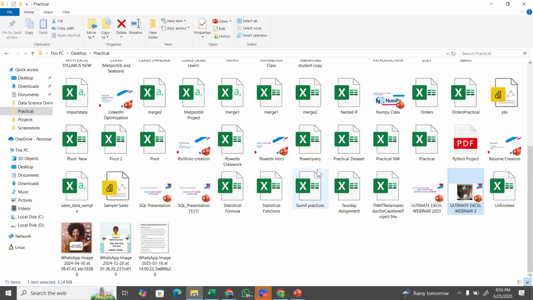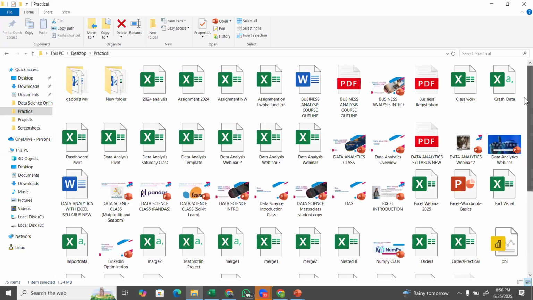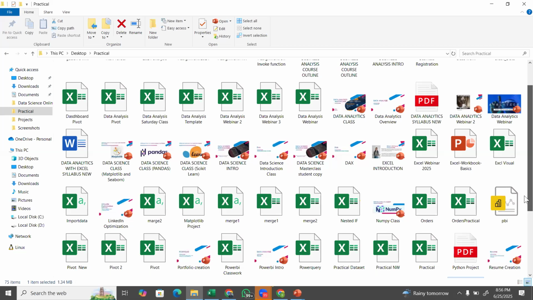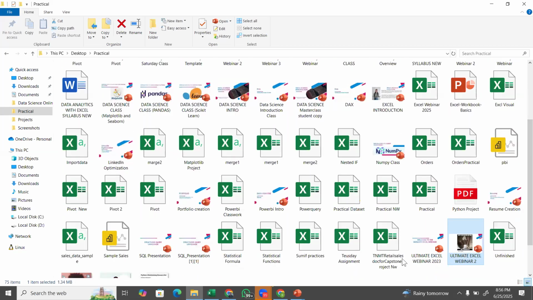For instance, if you look, you can see right here I have different Excel workbooks. I have one unfinished project. I just gave it a different name, because I've not finished it. All these ones I see here are what we call Excel workbooks.